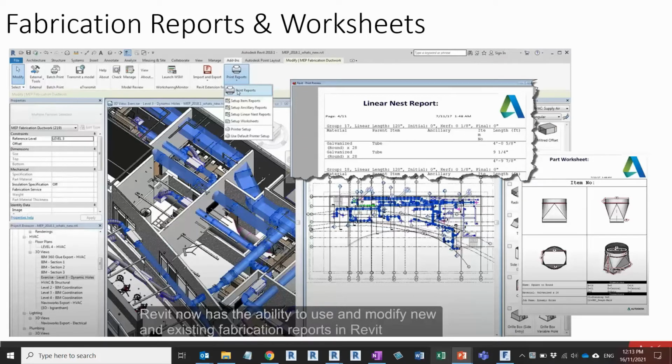Okay, some of the other newer features and functionality that exist with these fabrication workflows in Revit now is the reporting side of things. So some of those reports that you may be used to using within, say, CAD MEP or EstMEP, you can have access to those reporting options within Revit now. There is a print reports button that will appear in the ribbon for Revit. And you can set up those fabrication reports directly in Revit and not have to take that out to CAD MEP, for example. So you have some abilities to set that up there, as now Revit has the ability to modify those existing fabrication reports also.